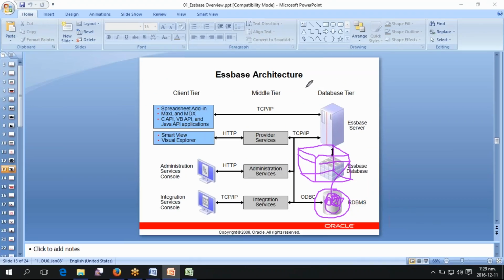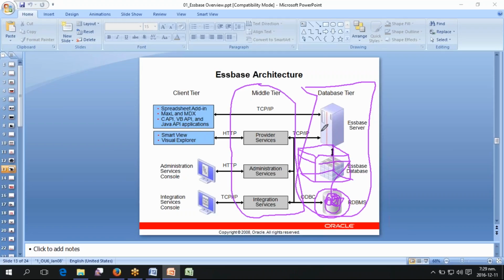Okay, this is simply called the backend layer, which is called the DB layer, and the middle layer is simply a layer which will connect your database to the front end tier. So there will always be a connection between your client layer and the database layer by using this middle layer.